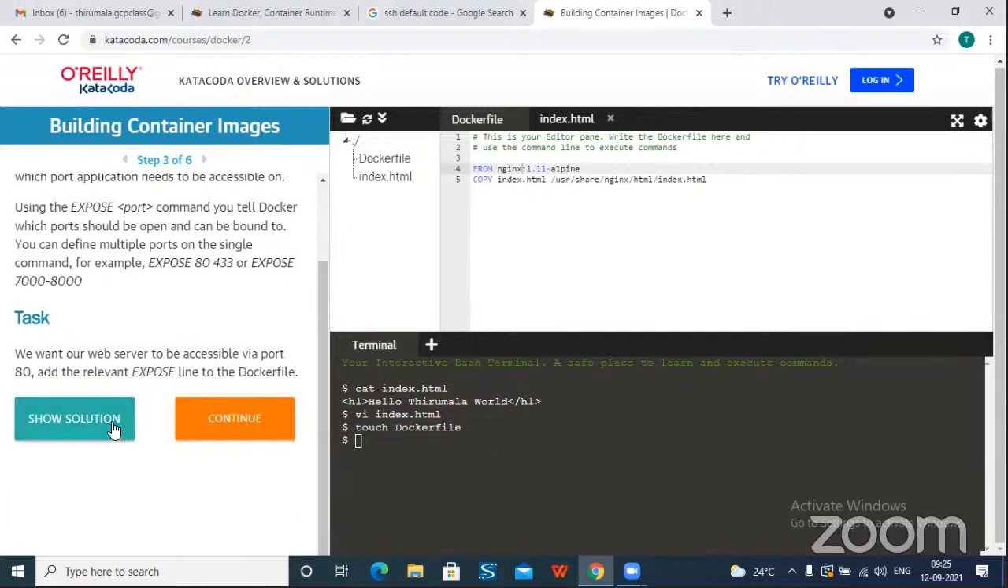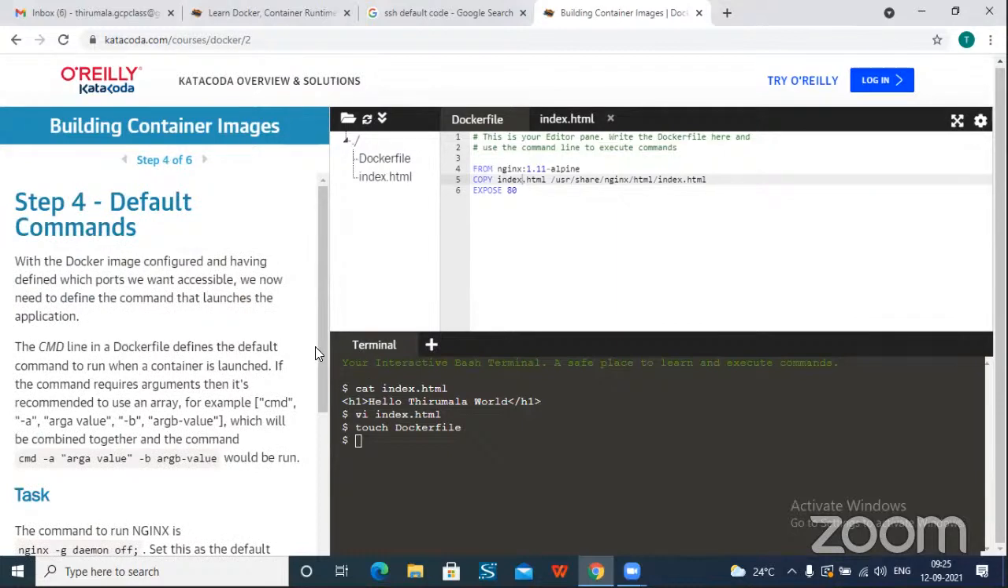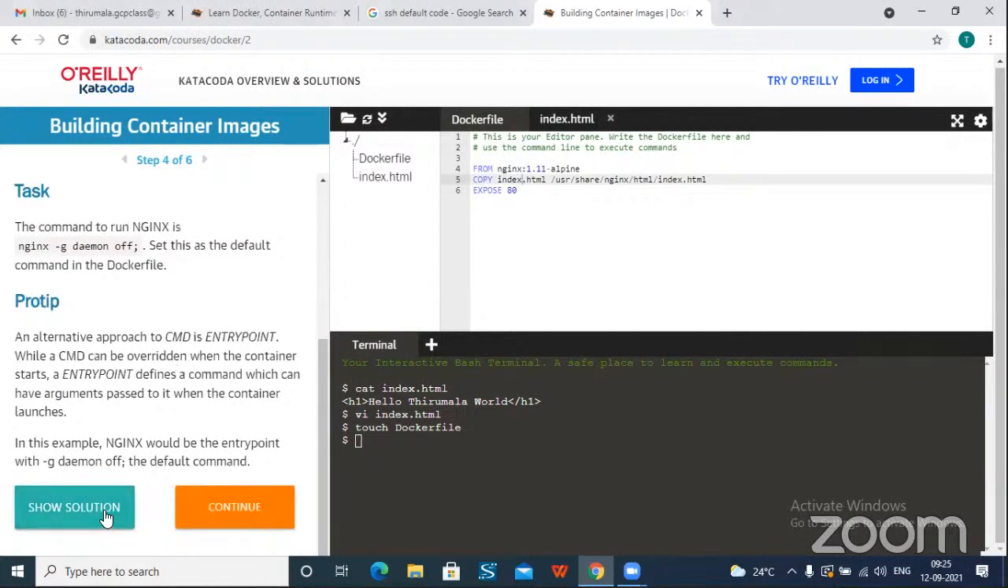Okay, show solution. Now, see, I'm simplifying this for you with show solution because otherwise you guys are messing up with typing commands. Okay, copy to editor. See, I want you to do this a dozen times till you get it. Okay, now continue. Because life is not that simple. Show solution.